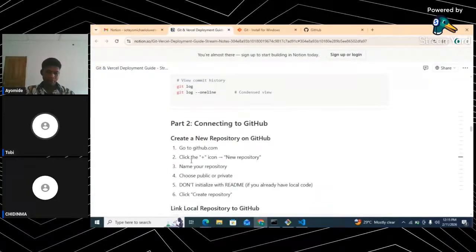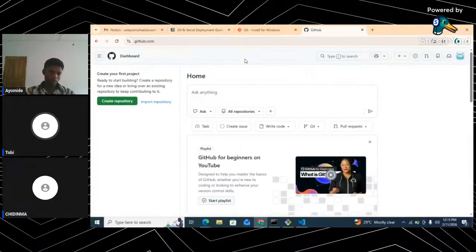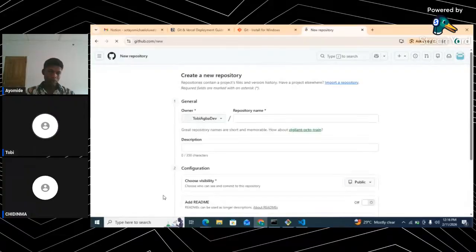So click the plus icon to create a new repository. I hope everybody has created their GitHub account. Okay. So, create repository. What do you want to call it?